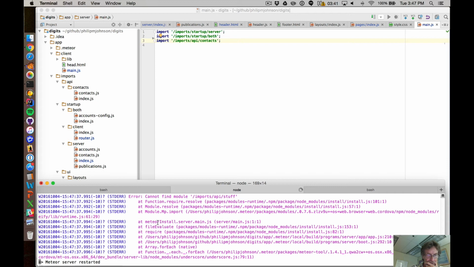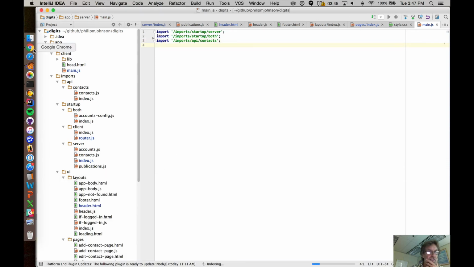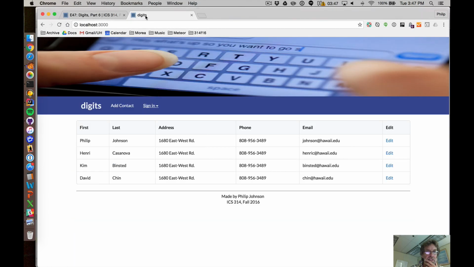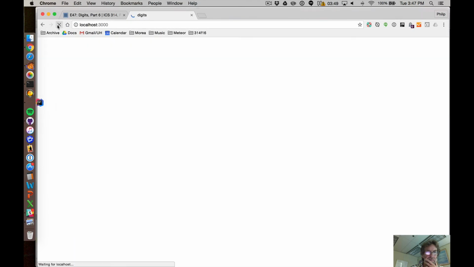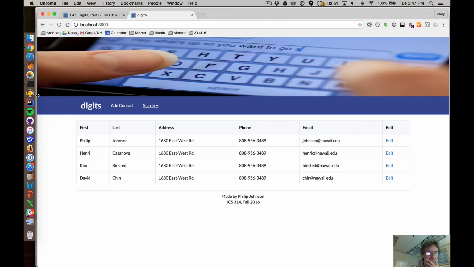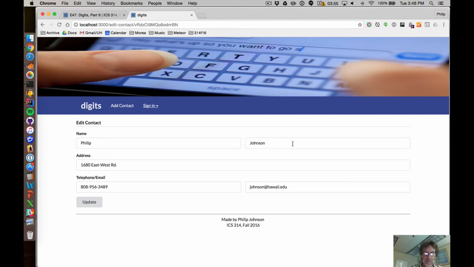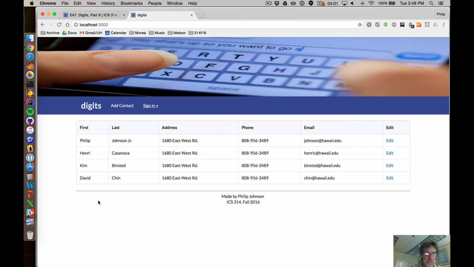Obviously, we're going to have a bunch of errors. It says Meteor restarted. So we can go to digits. Let's try to refresh. And let's edit me. Let's just see. Philip Johnson Jr. Update Philip Johnson Jr. So everything looks to be working fine.